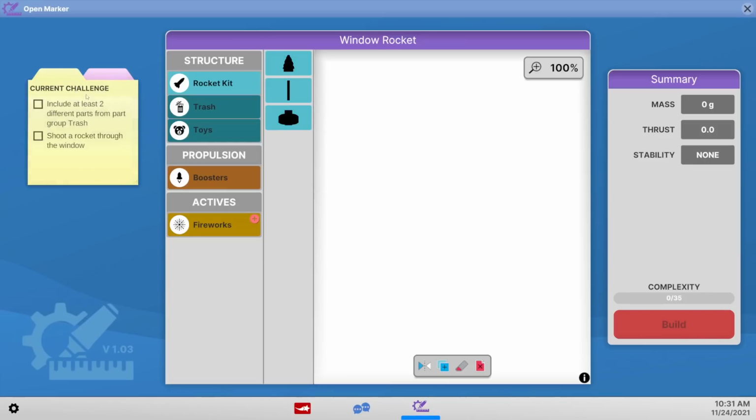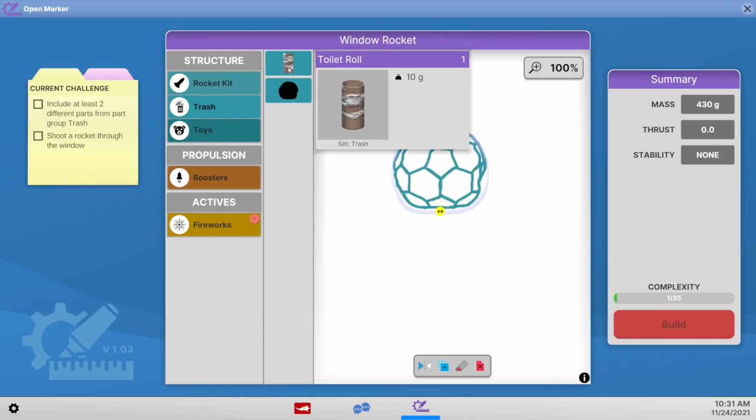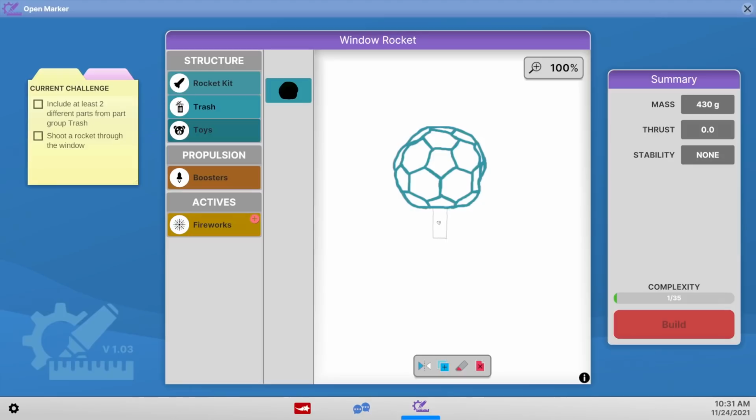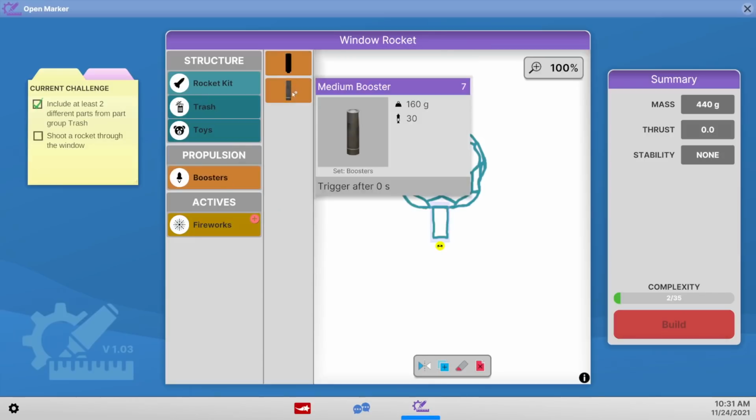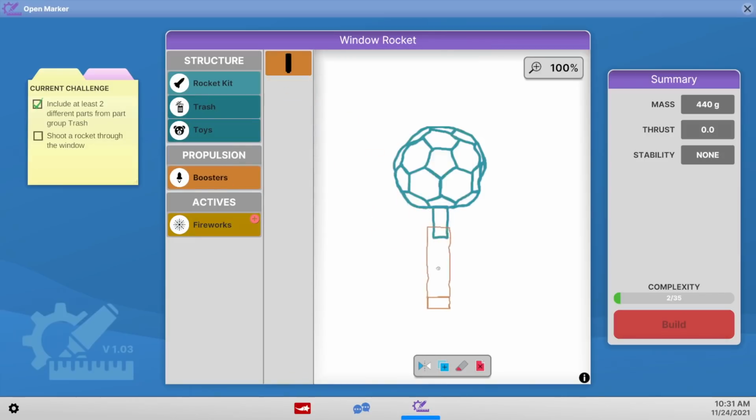Now, I have a current challenge going on where I have to go through a window with trash parts. So, yeah, I guess we're building our first trash rocket. Of course, we'll have a deflated soccer ball as the nose cone, and then toilet paper down at the bottom. That should be good. Well, this is probably going to be pretty heavy, so let's throw a medium booster on that. And then we'll throw a wing on the TP roll, and that should be everything that we need. This is going to go perfectly.